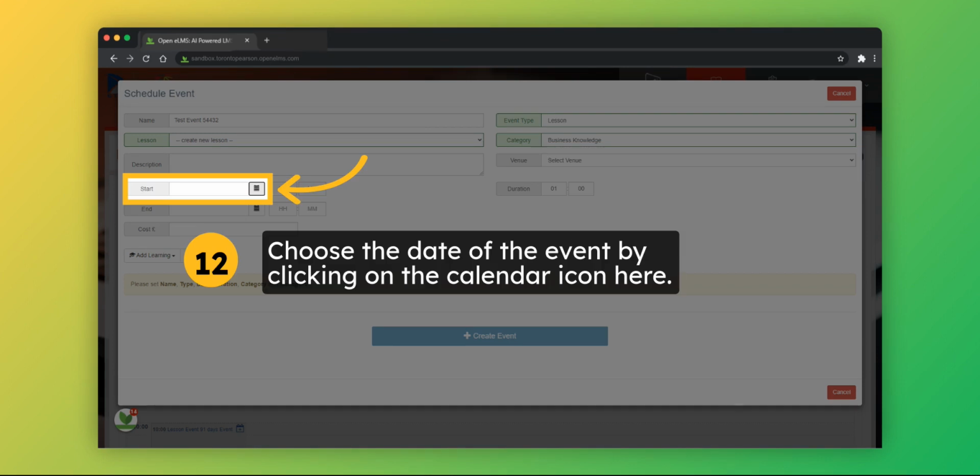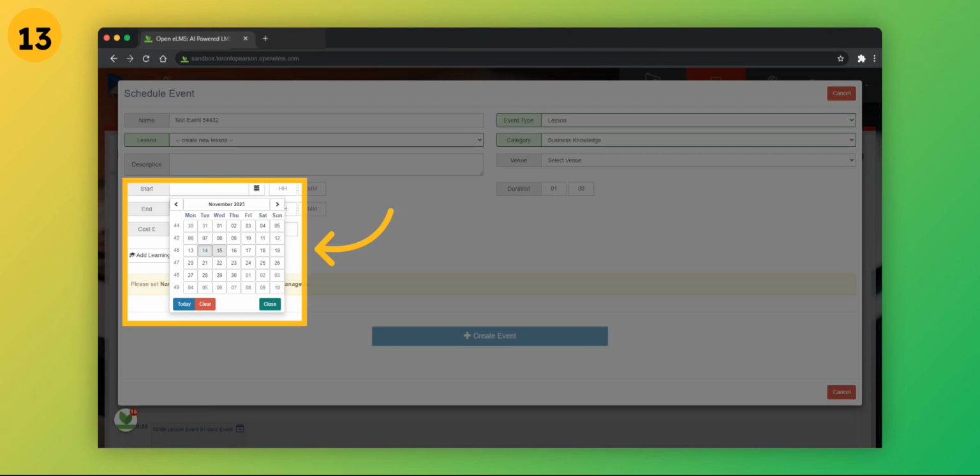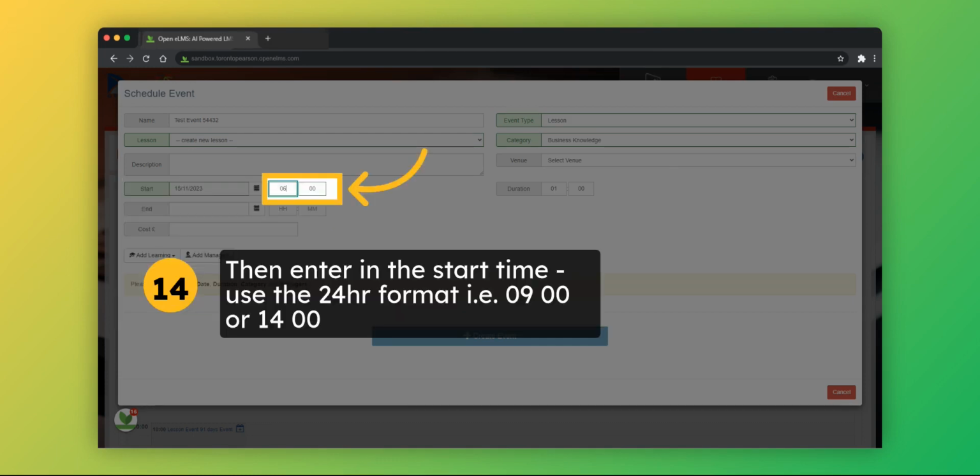Choose the date of the event by clicking on the calendar icon here. Simply select your date from here. Then enter in the start time. Use the 24 hours format. For example, 09:00 or 14:00.